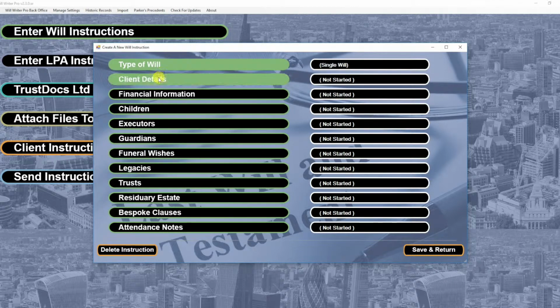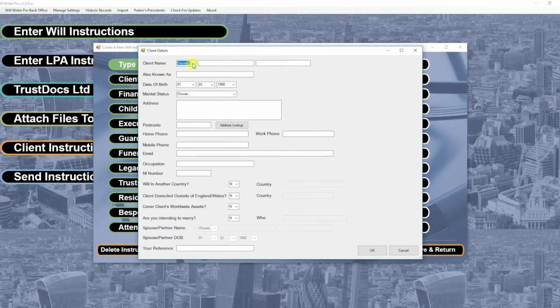So I'm going to now go to client wills. I can see I've already entered the single will. So the client details now. And I'm going to put in Barry White. I need to give Barry a date of birth. If he's known as anything else, I can put that in as well. I'm going to say he's a partner this time. I need to give him an address.